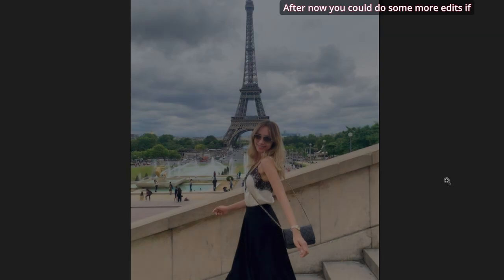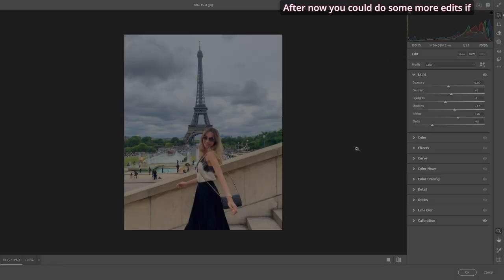Before, after. Now you could do some more edits if you wish, but you're on a great way to getting a really cool picture. I'm digging it. So just like that, the picture looks great and it's ready to go for more edits if you wish. But right now it looks really good and a lot better than it did before.